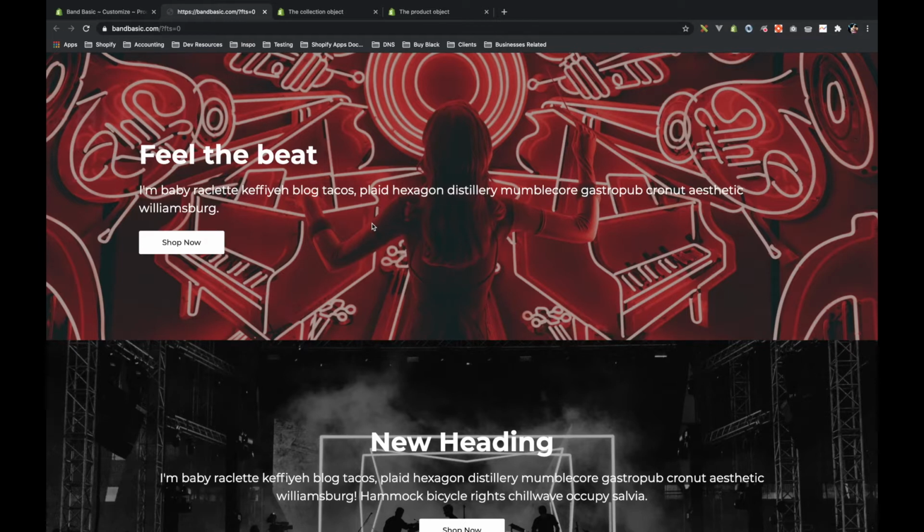So let's talk visually first. What I want to have is a title that's going to be the title of this group of products. I want to have 4 products side by side on desktop, and on mobile it might be 2 by 2 or it might be 1 by 1.